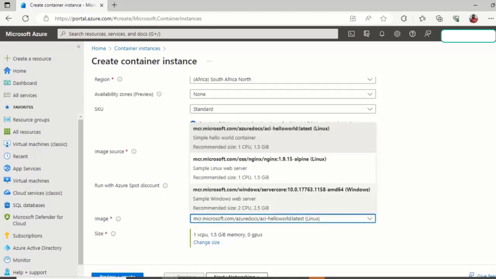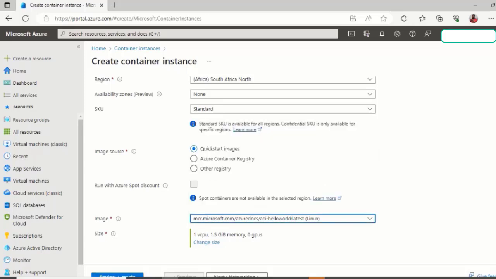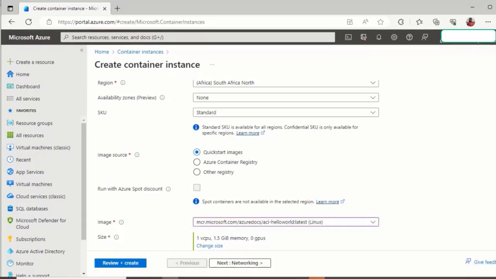And the container that we want to create here is the simple Hello World container. So we'll go with that image. Notice you're able to change the size of your container. The default is 1 virtual CPU and 1.5 gig of random access memory. So you do have the option to change the size, but the size is more than enough for what we're trying to do. So we'll leave it as it is.